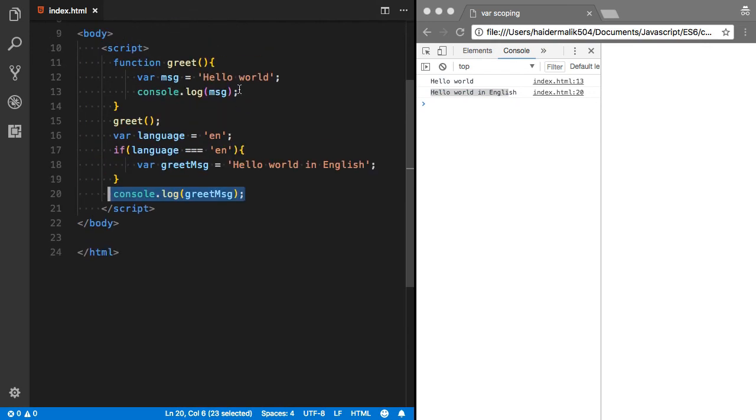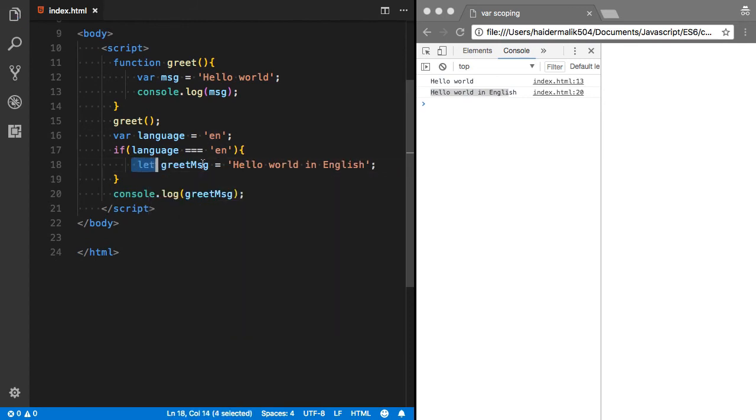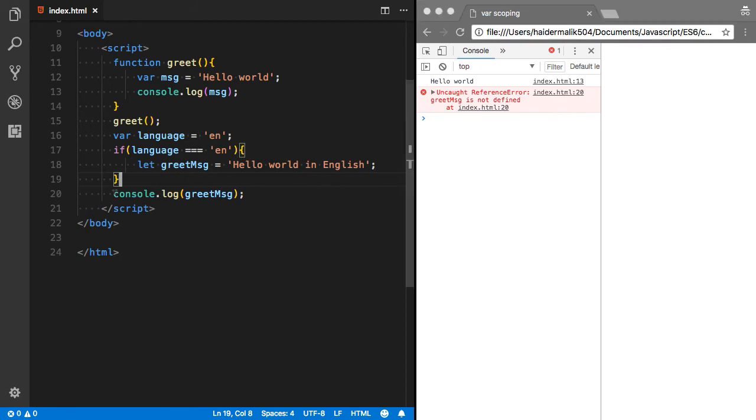So how can you fix this problem? So there is a let here. Let provides you the block scoping. So you cannot use this greet message outside this block. Let's try to access that. Boom, here is an error. Greet message is not defined.